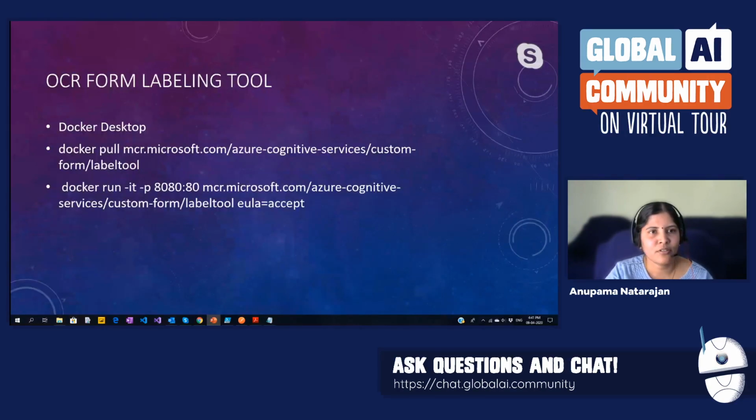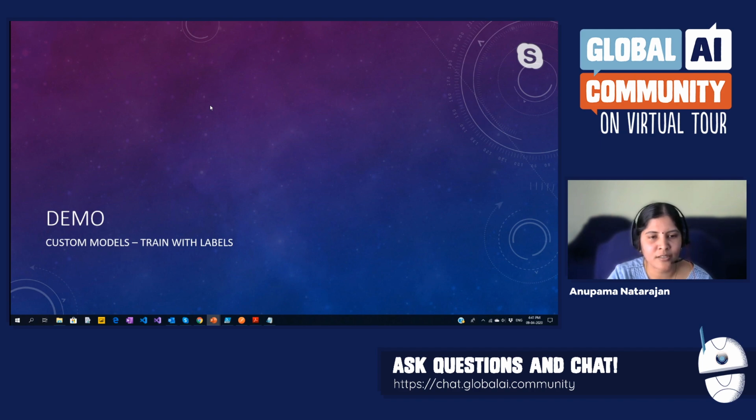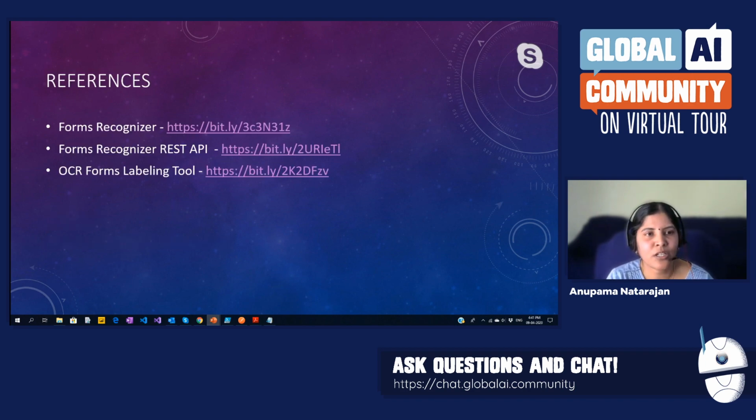So getting back to the form labeling tool. This is the tool that is available on GitHub. You can just go ahead and pull the tool and use it, and the entire source code is available for you. If you want to customize the labeling tool for your needs, you can feel free to customize it also. That option is available if you want to go down that path. And we saw the quick demo around how to train your form recognizer models using the labeling tool. So here are some of the key references which I wanted to quickly point out.